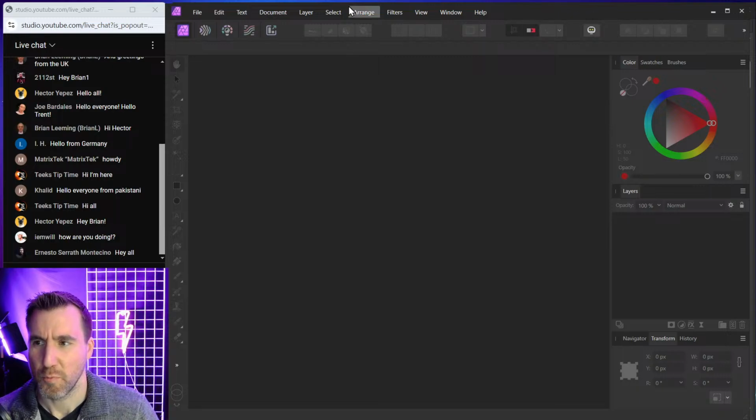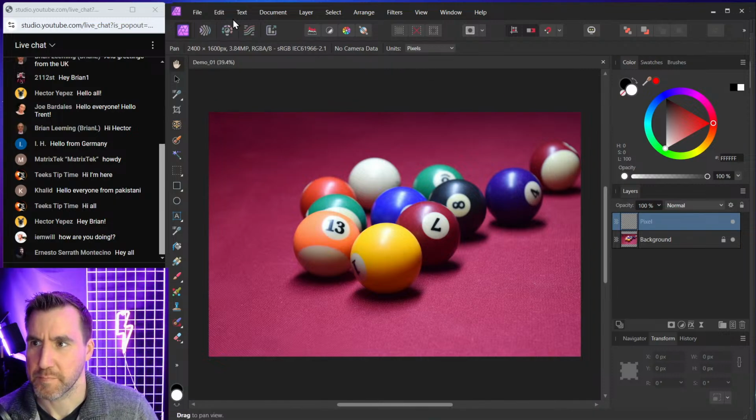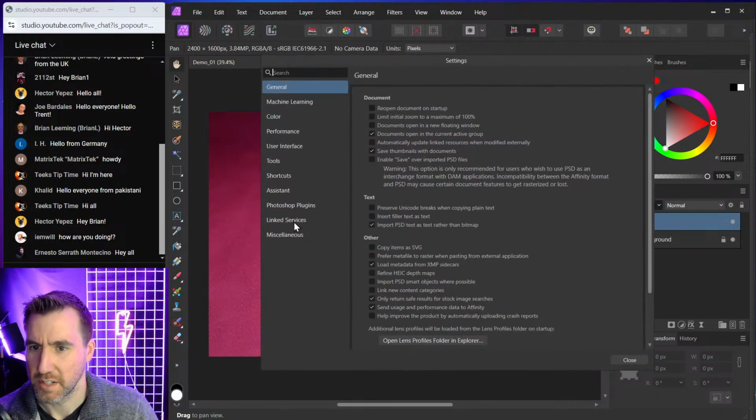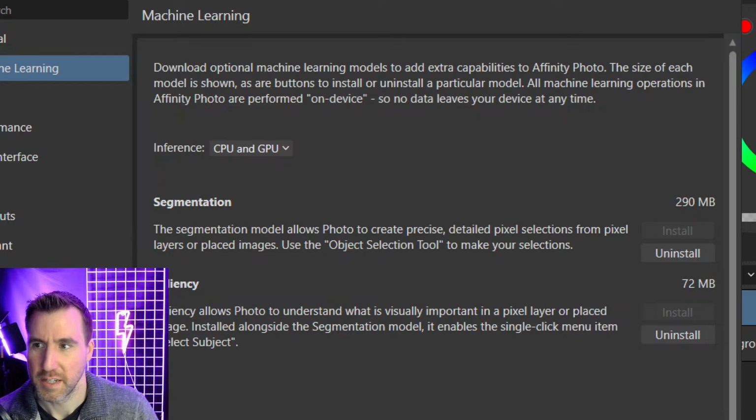And when you upgrade to 2.6, you need to enable some of these machine learning features. Let me open a file just to start with. And so if you go to, I think it's in File, or actually it's in Edit. So if you go to Edit, Settings, and then you go to Machine Learning. This is a new option here. And it gives you some of the details. Let me zoom in. It gives you the details of how it works.